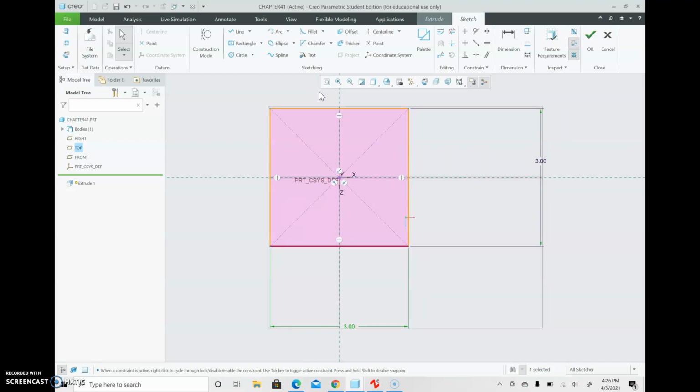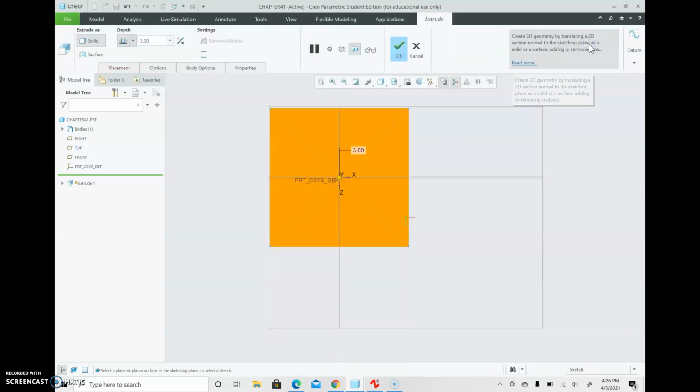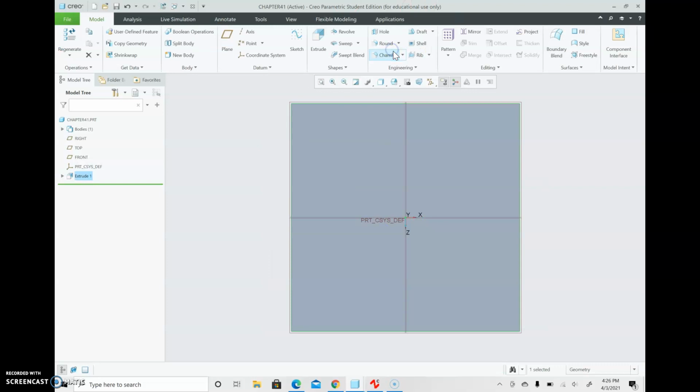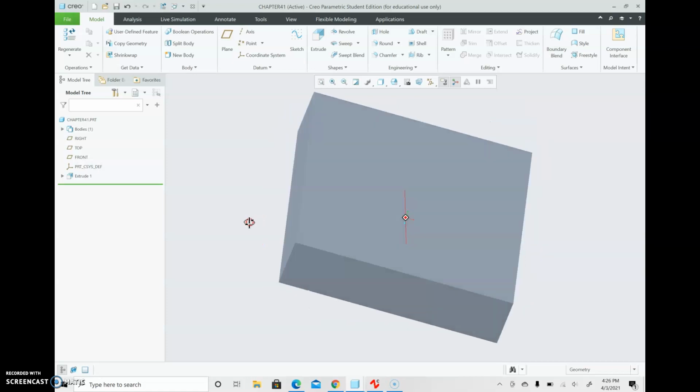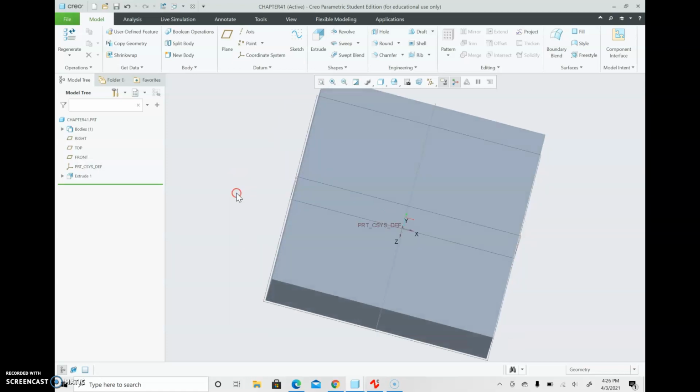Okay. What I would like to do next is a second extrusion. So this is 0.75 as the extrusion depth, and click OK. If you hold your middle mouse button, you can orbit. Okay. Anyway, let's do another extrusion.